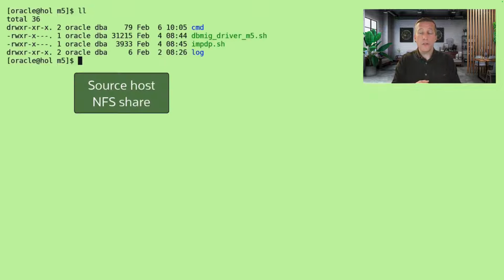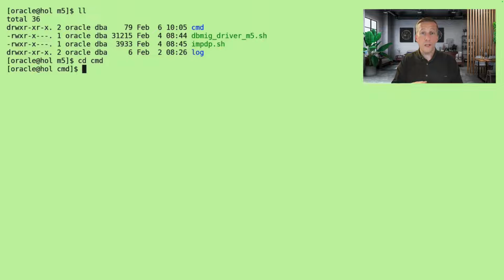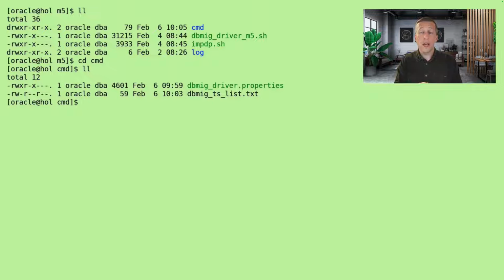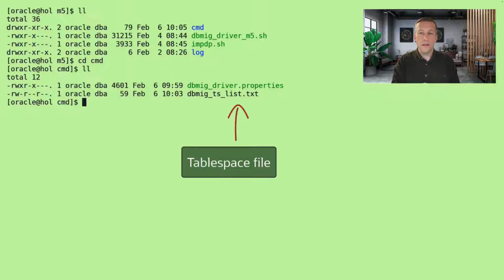I'm connected to the source database, and this is the shared NFS mount point. We can see here the M5 driver scripts. But first, let's go into the CMD directory where we have two files. There's a properties file and a tablespace file.